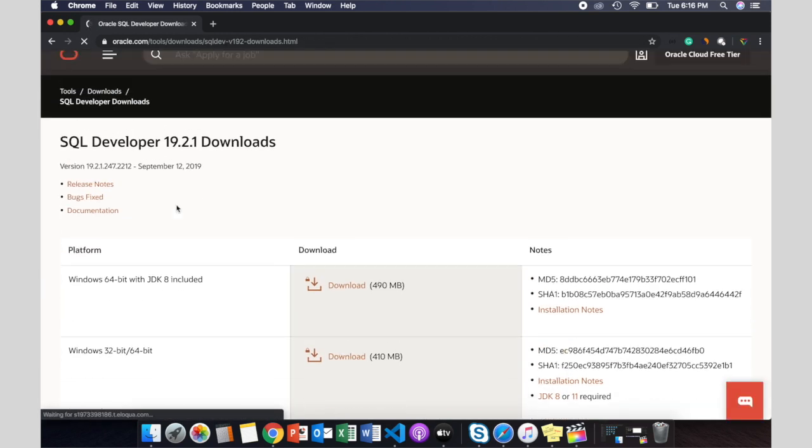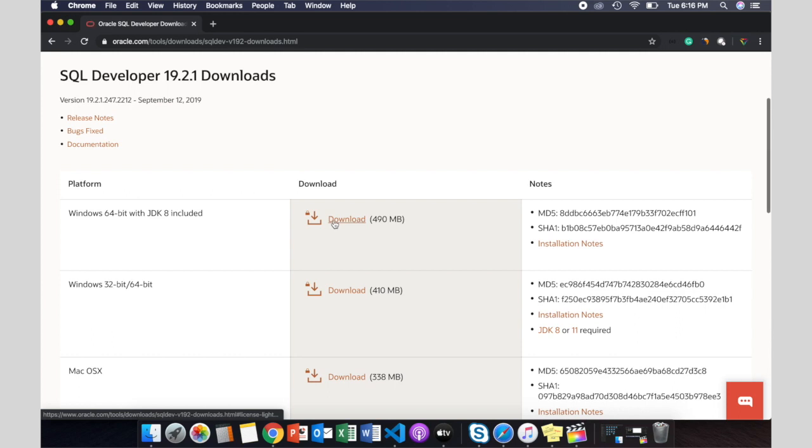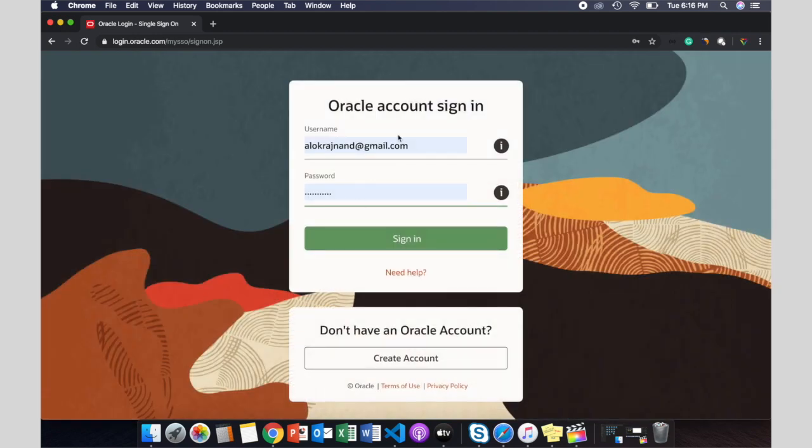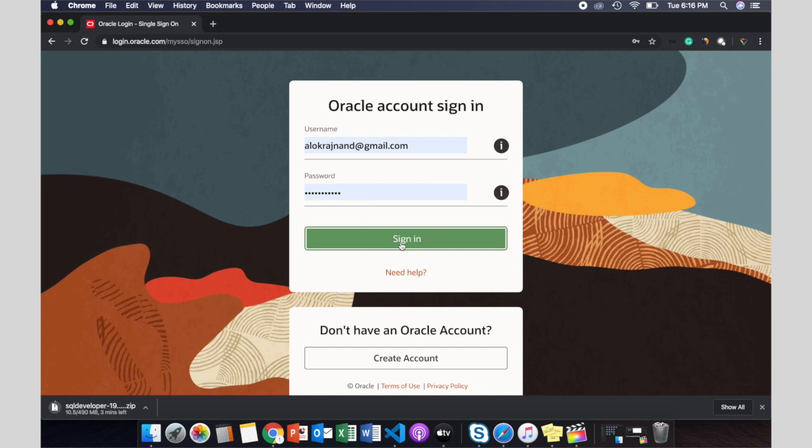From the download page, click on the download link suitable for your machine operating system. If you are already logged in, it will download the file, otherwise it will redirect you to login. As soon as you log in, the download will start. You can also create a free account if you don't have an Oracle account.